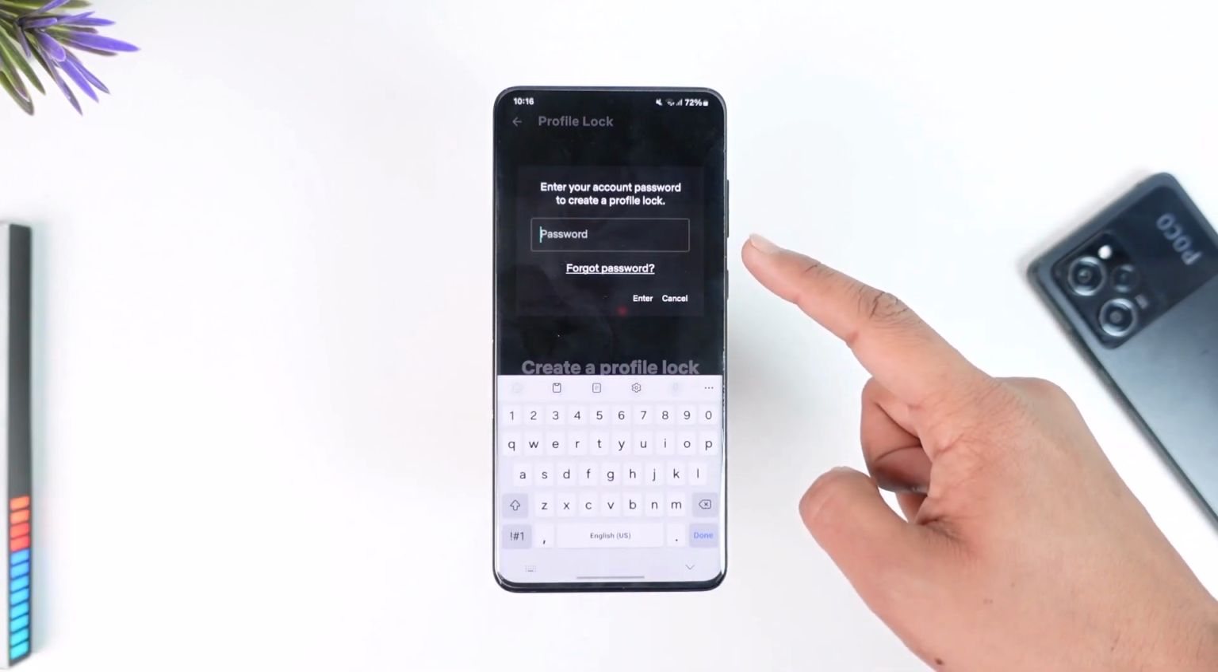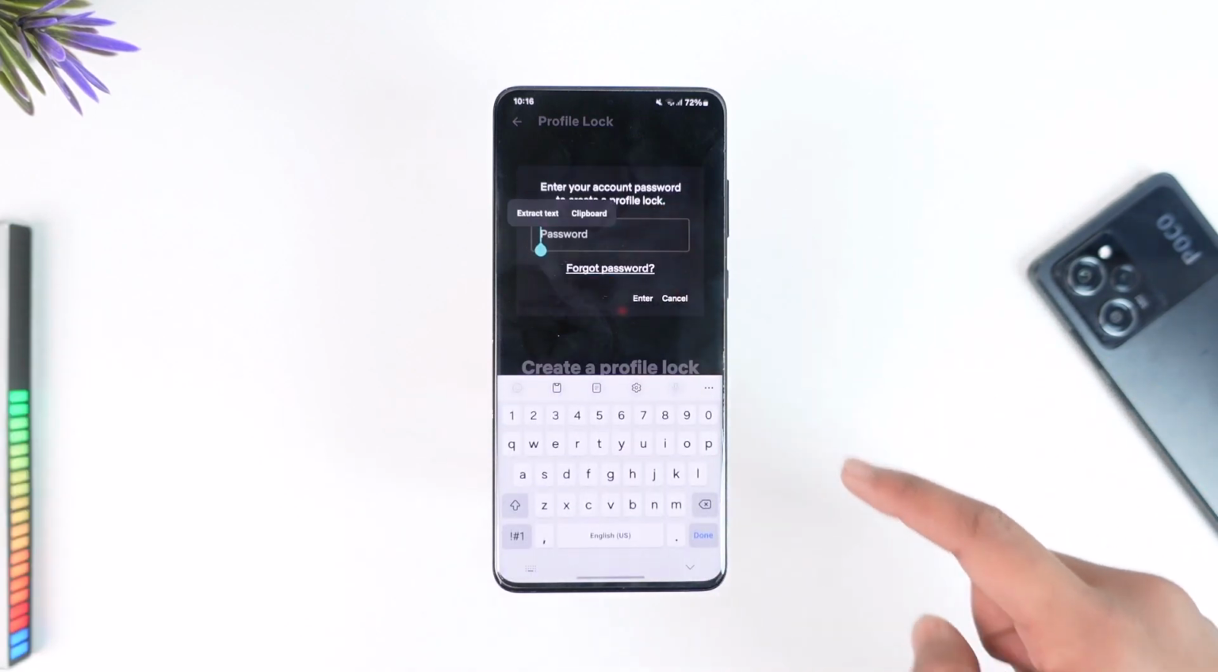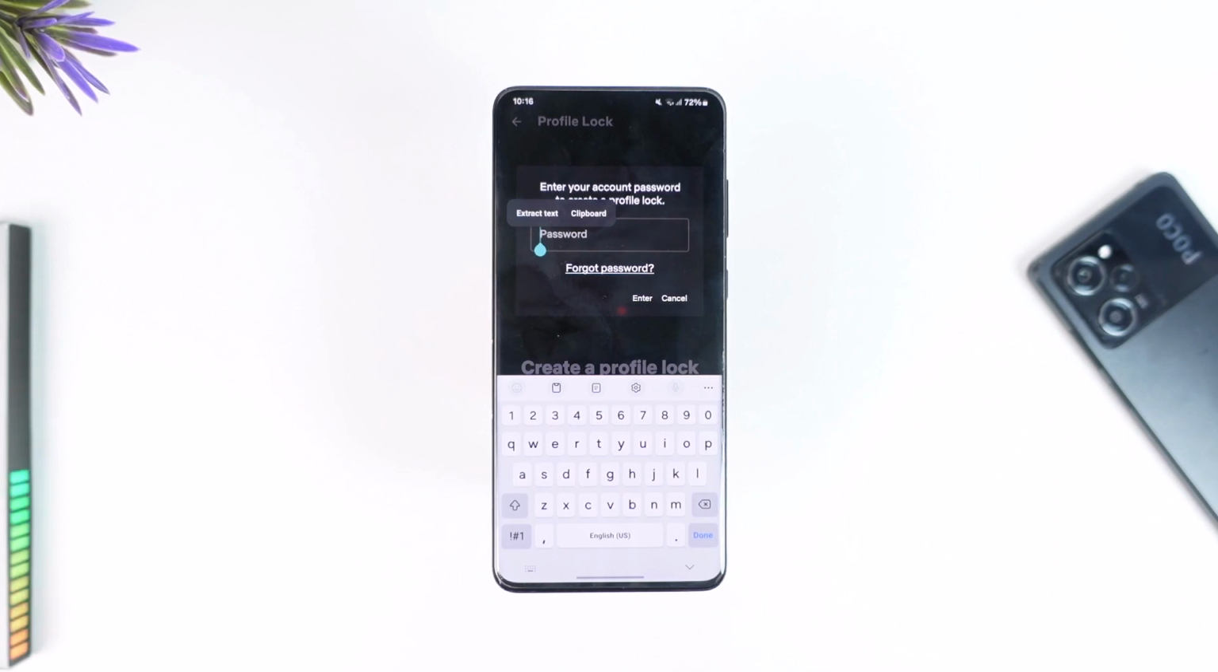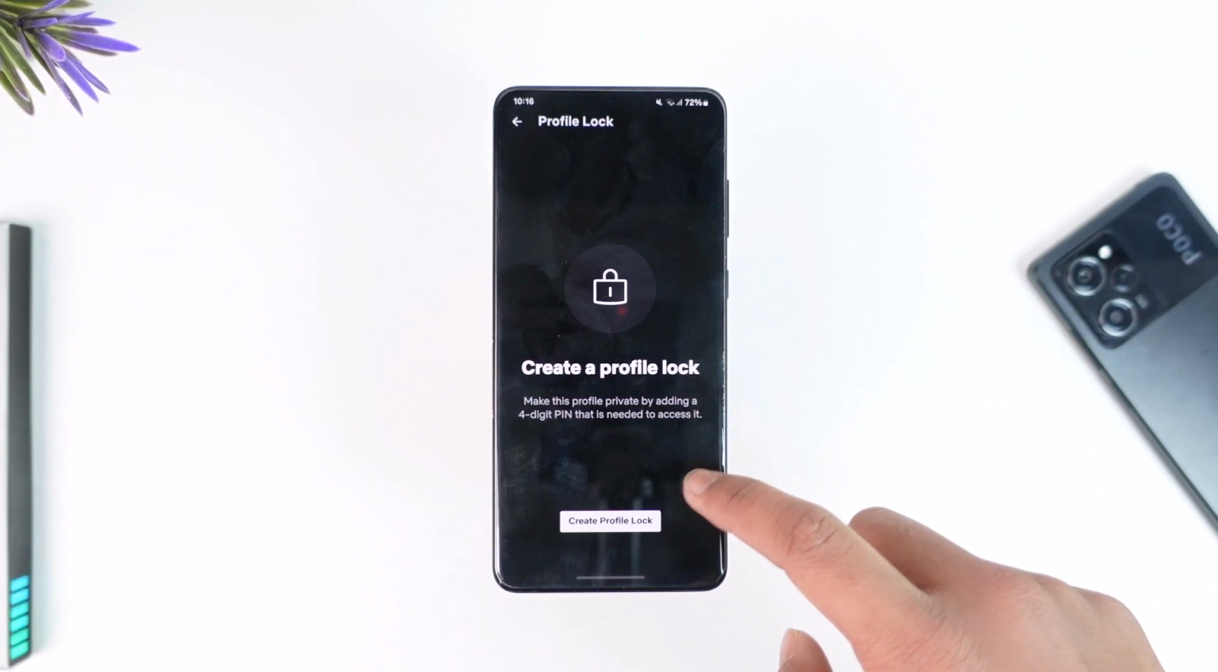Just enter your Netflix account's password first of all. Once you enter the password, tap on the enter option, then you have to choose a lock or the pin that you would like to use. This way you can lock a Netflix profile.